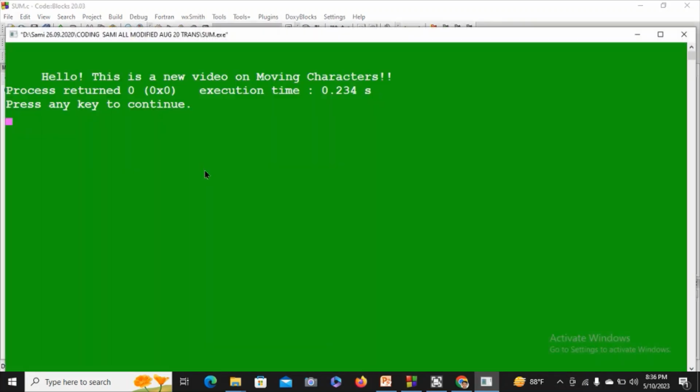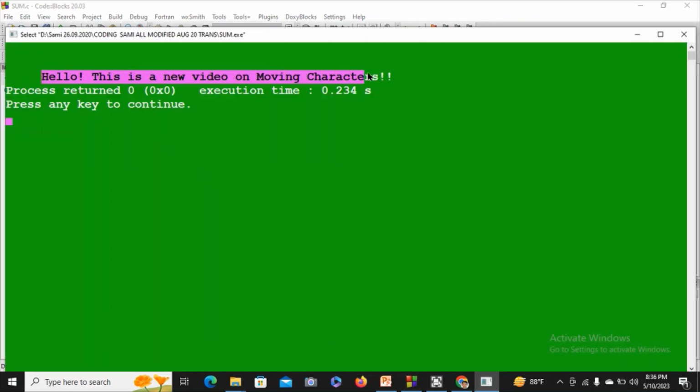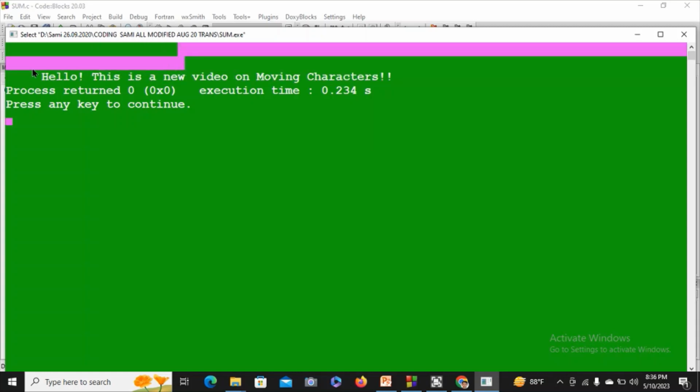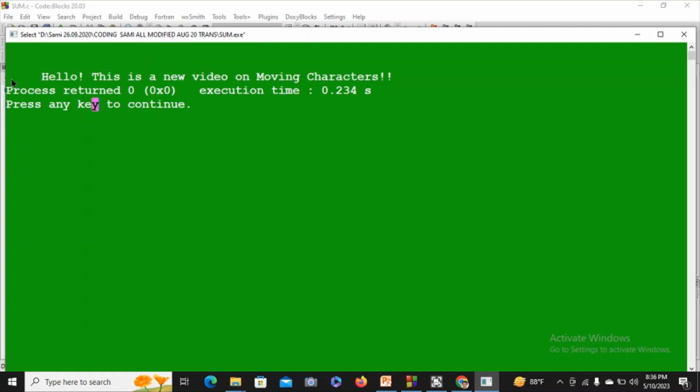You can see the text is not attached at the edge of this console app. It keeps its distance vertically and horizontally, 5 units apart from the left edge of the console app and 2 units apart from the top edge. That means it keeps 2 units of distance from the top edge and 5 units of distance from the left edge of this console app.